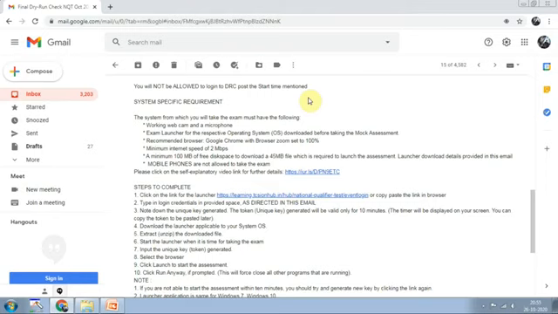All right, so system specific requirements. What are all the system specific requirements which they expect from us? The system from which you will take the exam must have the following: a working webcam and microphone. So you should have a microphone with a webcam. Then the exam launcher for the respective operating system downloaded before taking the mock test. Okay, so you should have a launcher.